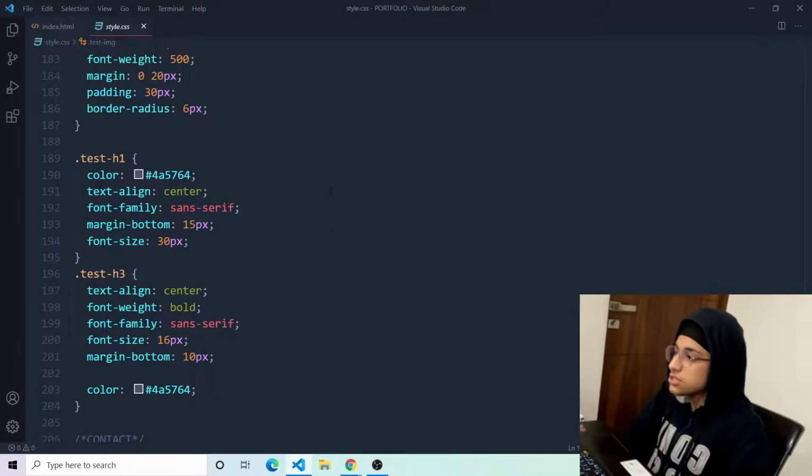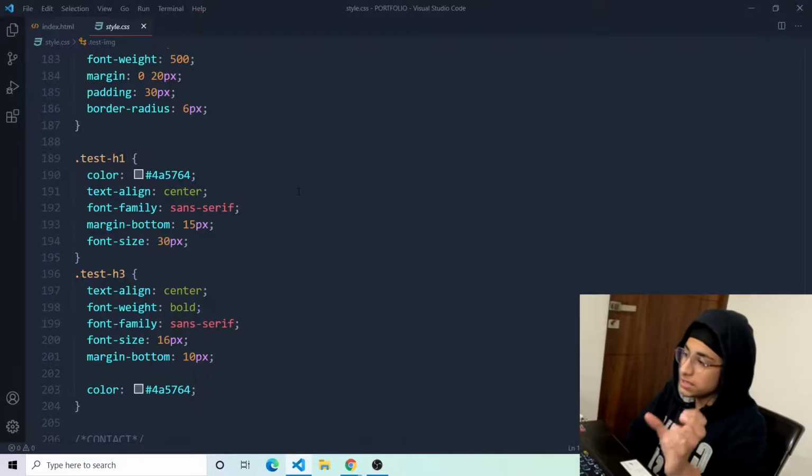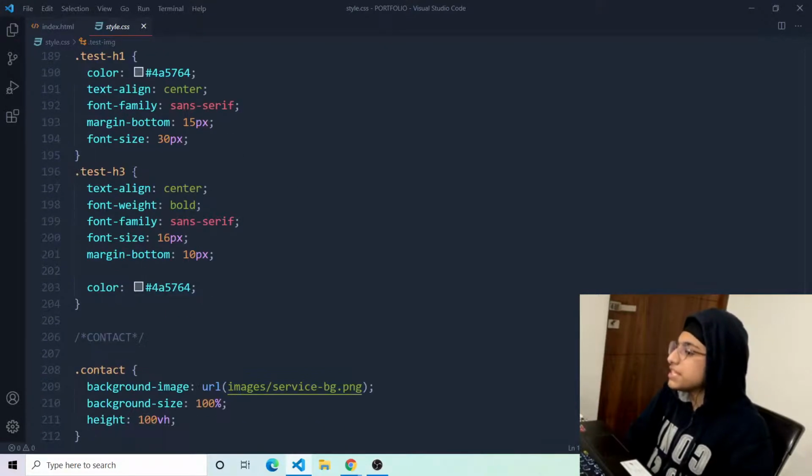Next comes the dot test H1. Color should be the hex color. Text align we need to keep center. Font family should be sans serif. And margin bottom 15 pixels. Font size 30 pixels.